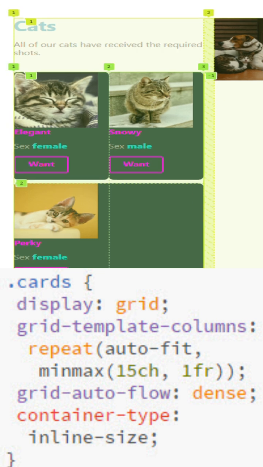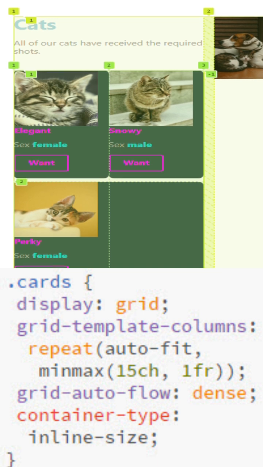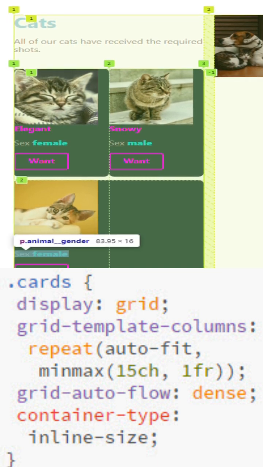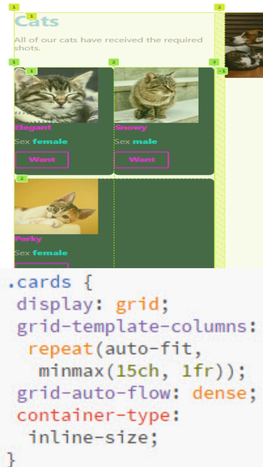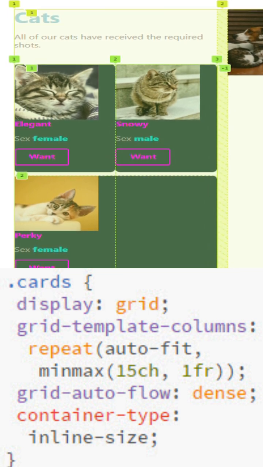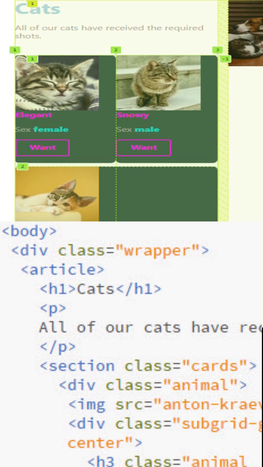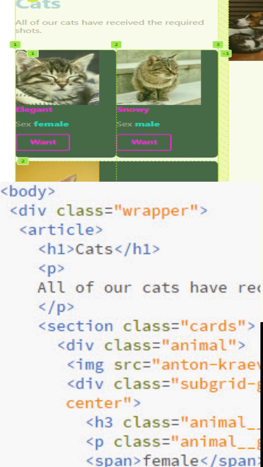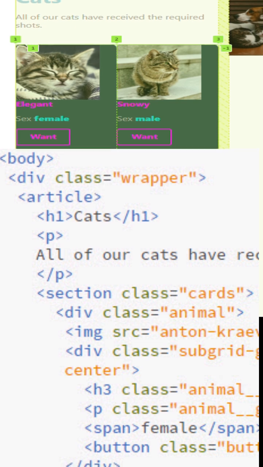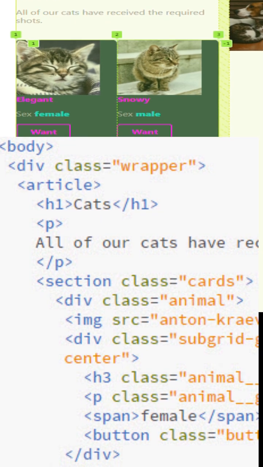The CSS container-type: inline-size means the child elements are containers. In other words, the cards are containers. Each cat card container has an image, the cat's name, gender, a selection button, and possibly a brief description.